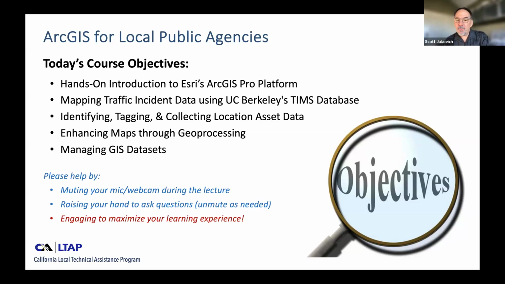During the class, we ask that you keep your mic and your webcam off, but definitely raise your hand if you have any questions. The instructors will contact you and ask you to unmute, and then you can go ahead and ask your question directly. The intent is just to make this as engaging as possible. So feel free to ask as many questions as you need, and get something out of this experience today.